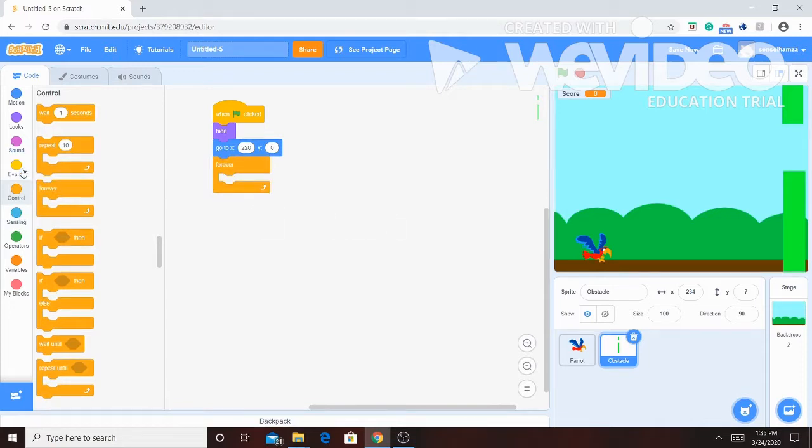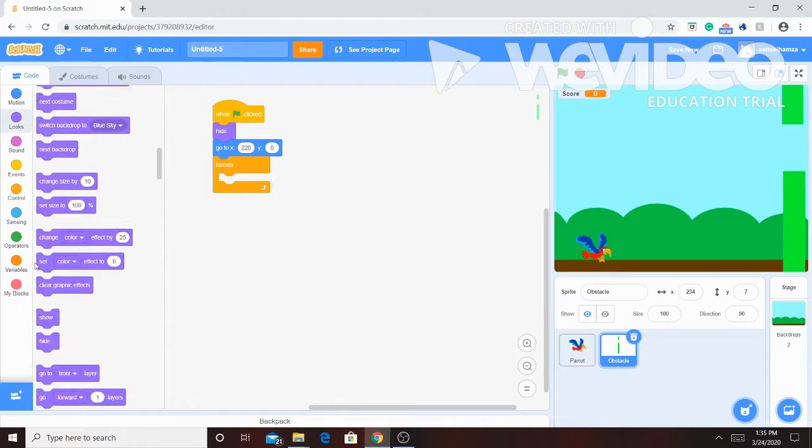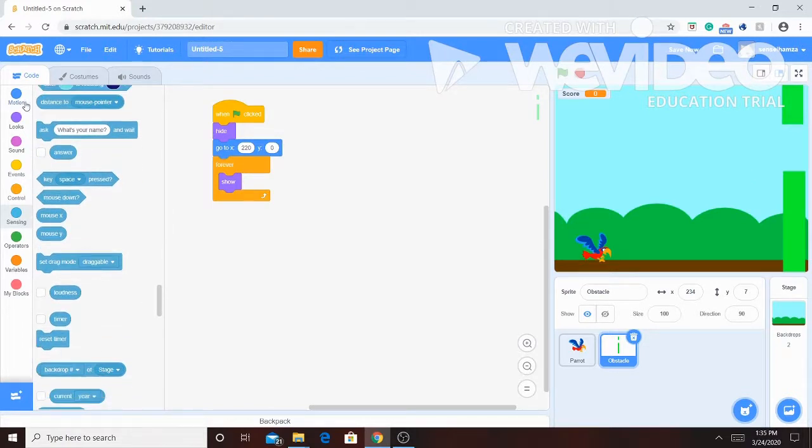So in the forever loop, we need a show button, because once it goes to 220 and 0, we now want it to show. We want to be able to see the obstacle so that we could avoid it. And then to move the obstacle, you want to use the glide button. So let's find the glide button. That'll be in motion.